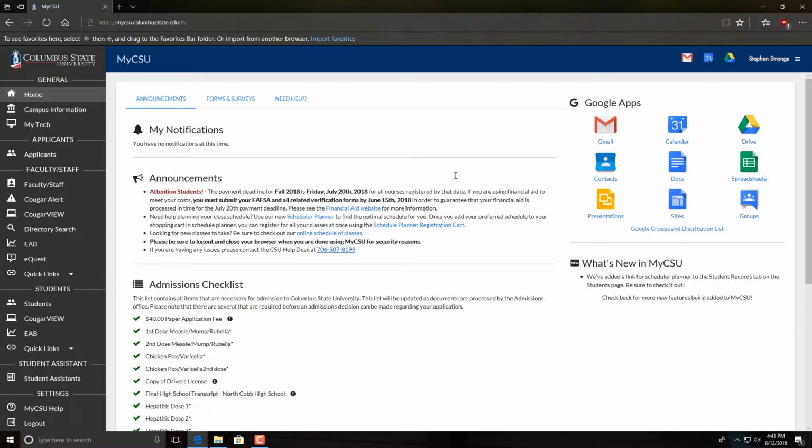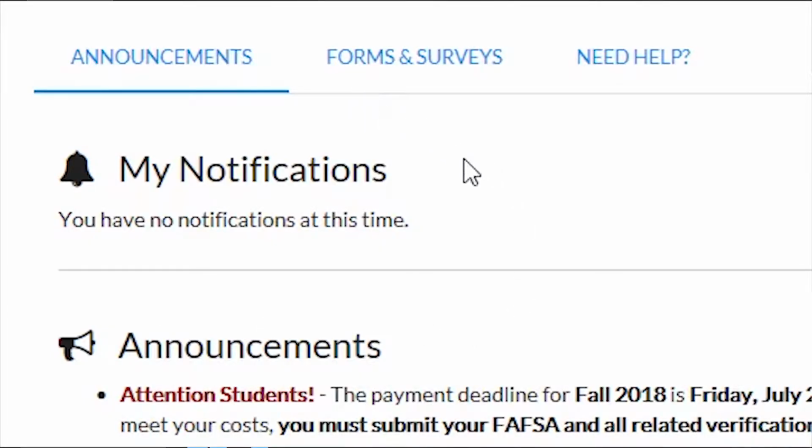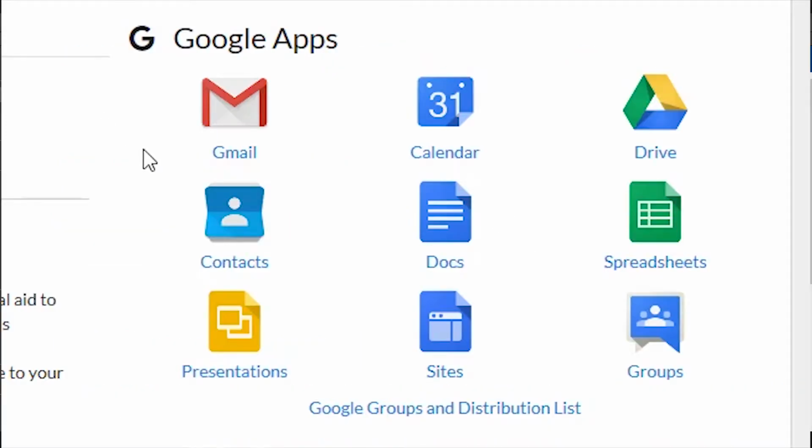With MyCSU, you can see new notifications about things going on with your account, such as holds and refunds. Along with that, you will also have ease of access to your school Gmail and other Google resources.